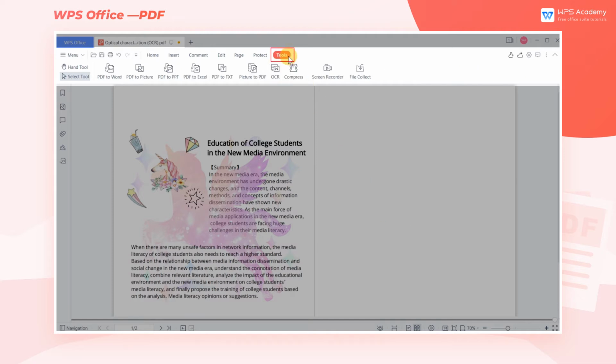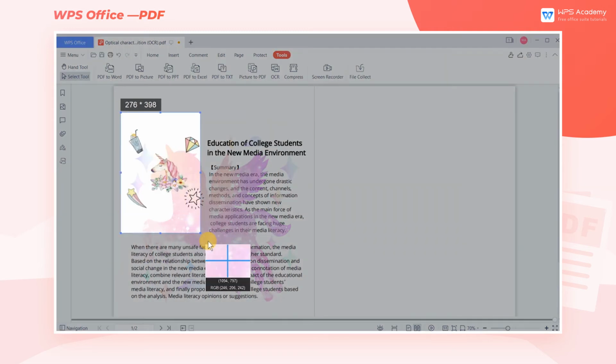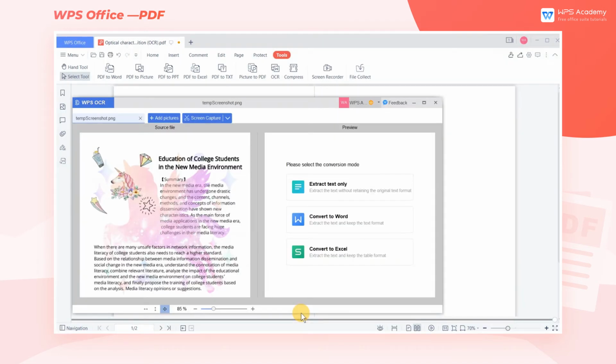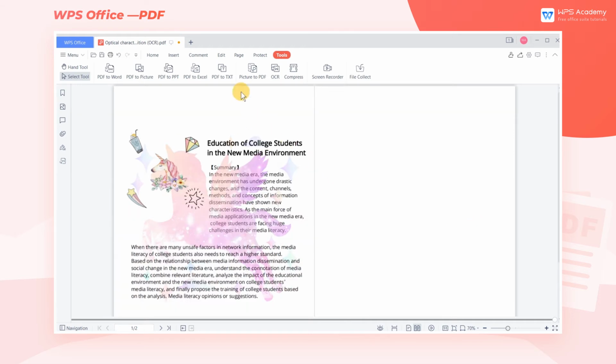Go to the Tool tab and click OCR. In the pop-up dialog, click Screen Capture to take a screenshot of a selected area. Choose Extract Text Only, then we can get the text from the dialog on the right-hand side.